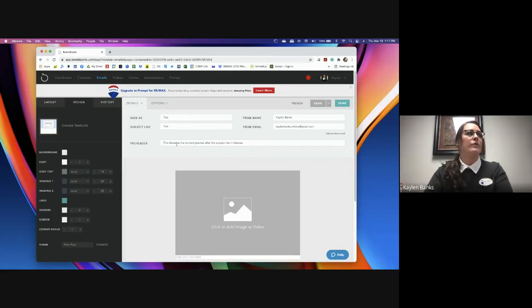The pre-header is pretty cool. It says this shows as the content preview after the subject line. I use this a lot personally. If it's a really important email that I want read, sometimes I'll put a pre-header that says please read or important, just to give that subject line a little extra boost, and hopefully get people to actually click on your video or your email.